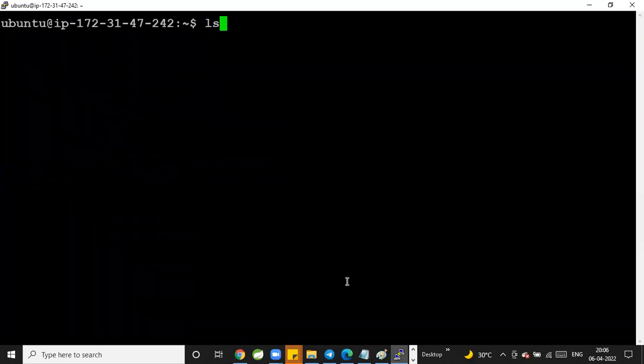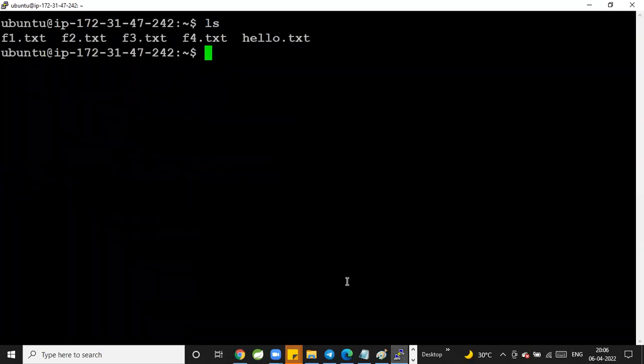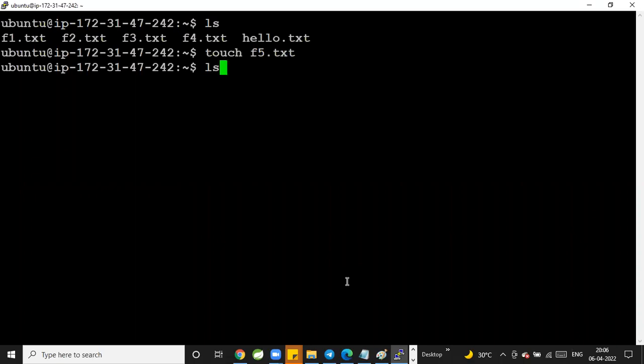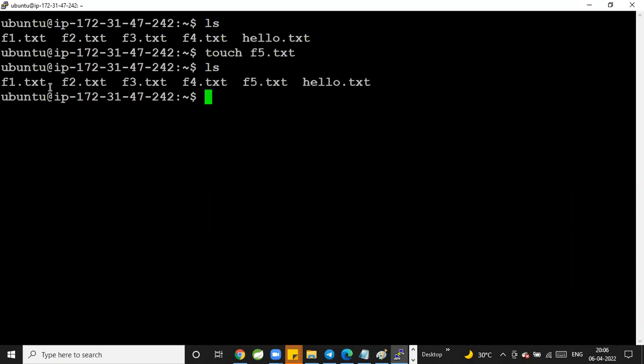Right. First ls. There are several files available. How to create an empty file? Touch space file name. Touch f1.txt. New file is created. ls. f1, f2, f3, f4, f5, hello.txt. Okay, fine. Files are created.